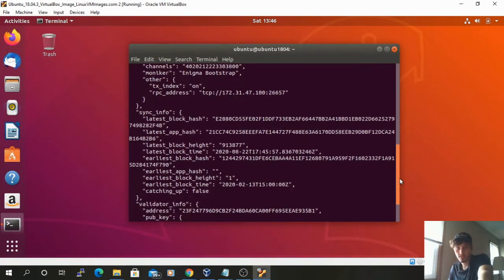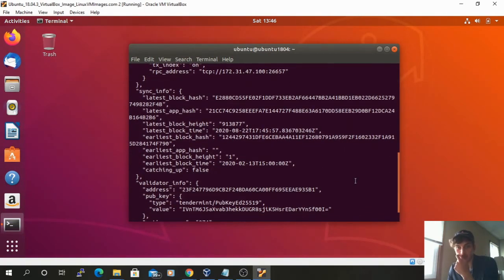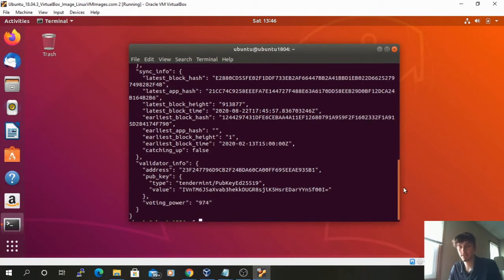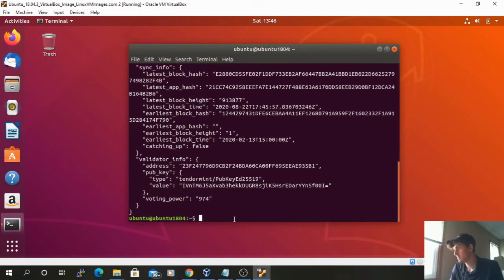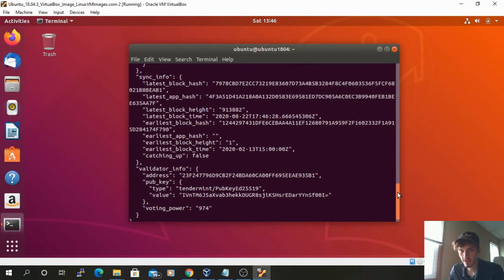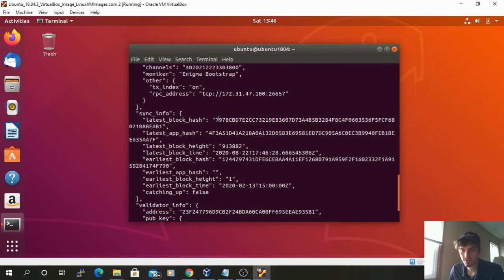Now take a look at the latest block hash right there, the E288. We're going to do status again, and this block should be different. I think the blocks are every 4 seconds. So like I said, the latest block hash right here was E288. And now this newest hash, see that right there? Latest block hash, 7978. So you are live, you are connected, you are able to communicate with the Secret Network, as you can see, based off of the blocks being updated.